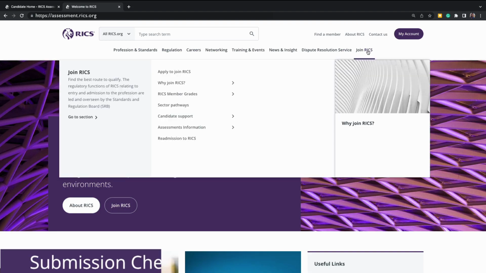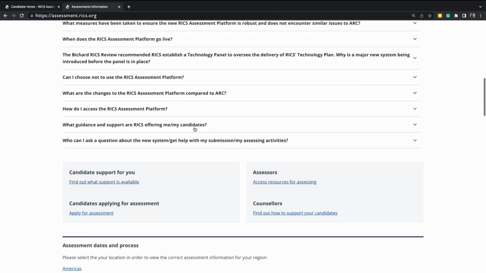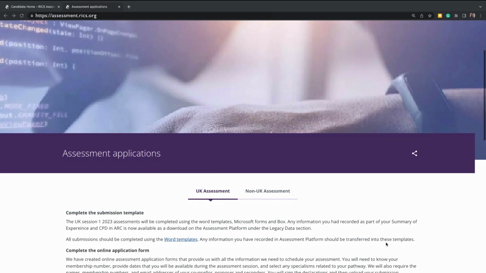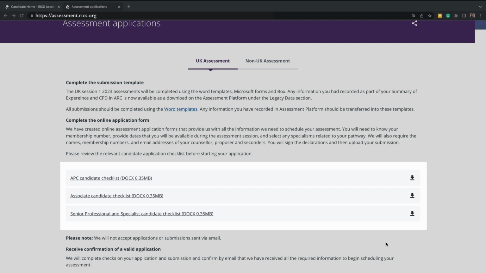On the RICS website, we have an additional step where you can download a checklist to ensure you have completed and reviewed your submission. This will be found on the RICS Assessments information page by clicking Apply for Assessments to provide you more details on this process. And if you scroll down, you'll be able to see the checklists.